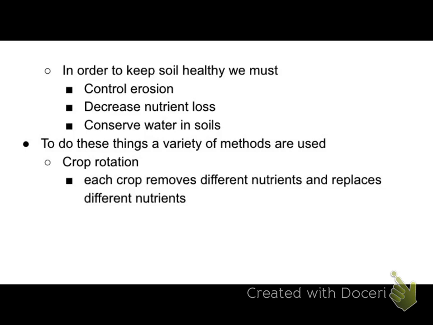What this means is that because each crop removes certain nutrients and then puts some nutrients back into the soil, it's important to rotate your crops so that you're not putting 2 crops in the same soil that take something out 2 years in a row, because then you're going to have less and less of that.